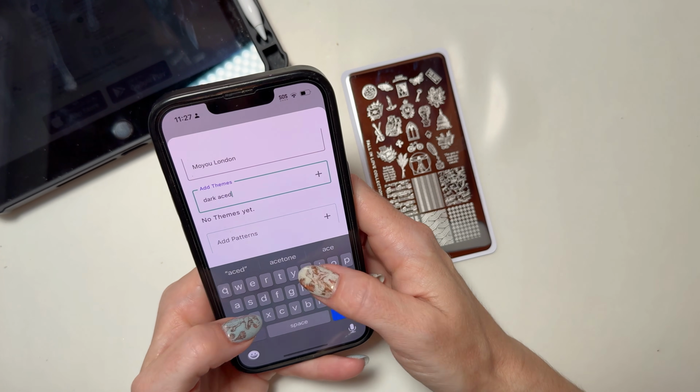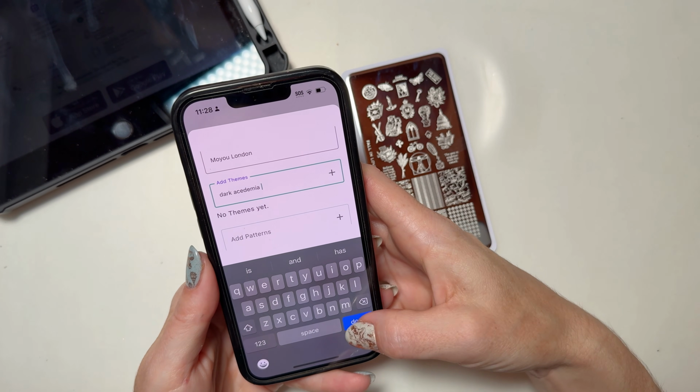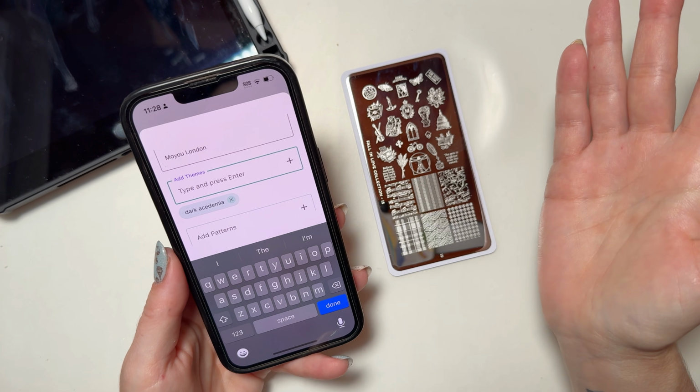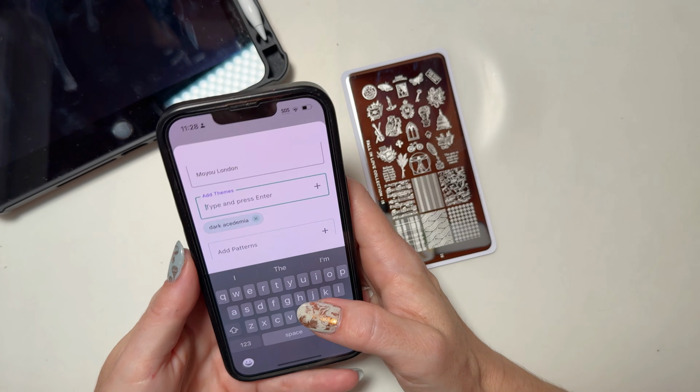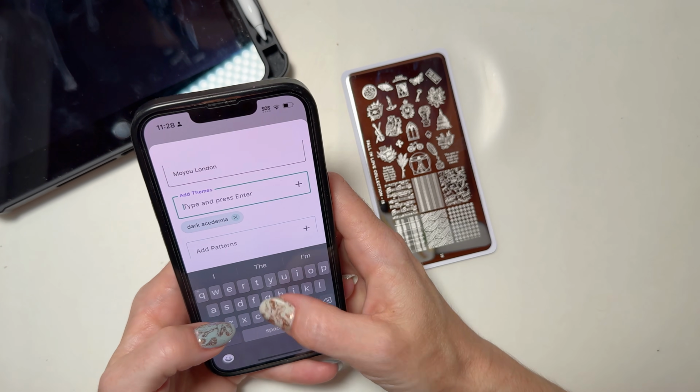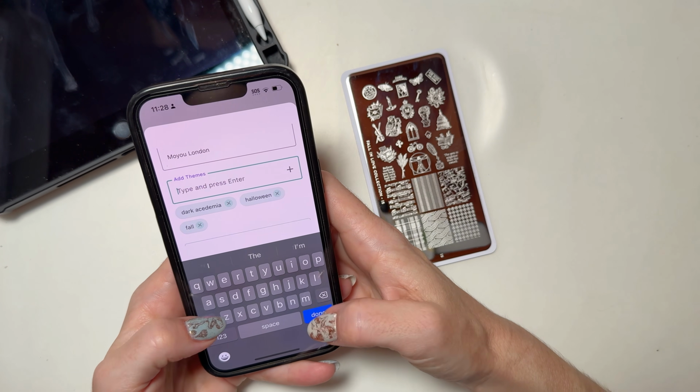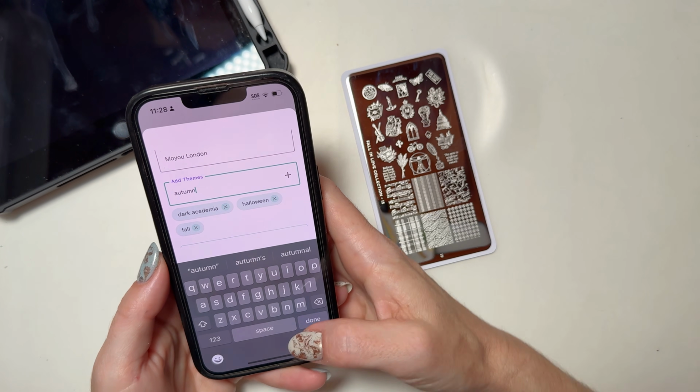Academia? Darn it. Is that how you spell that? Okay, well, that's how I'm gonna spell it. I actually don't know how to spell that. That's embarrassing. But okay, I'm gonna do Halloween. I'm gonna do fall, and I'm also gonna do autumn, just for good measure.